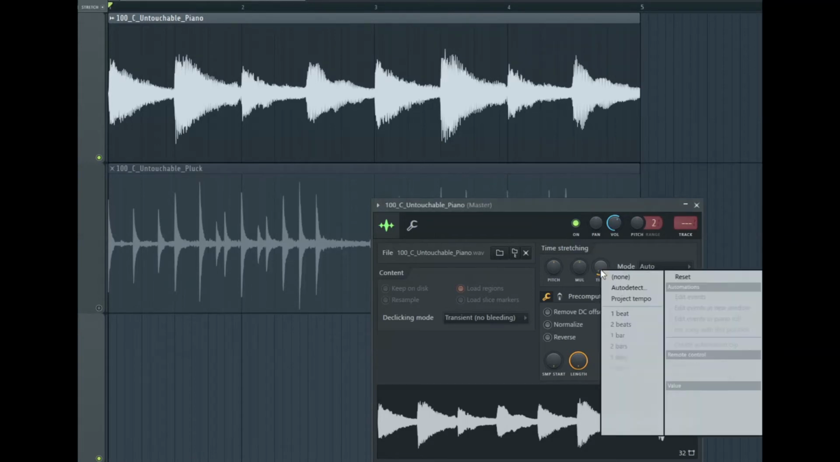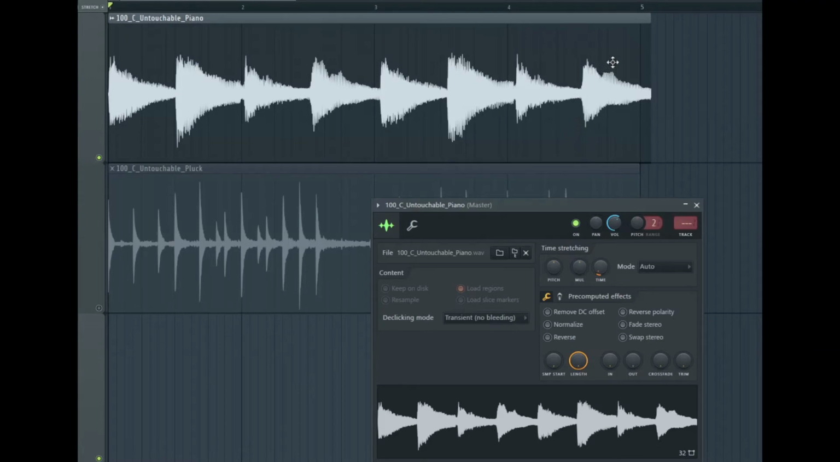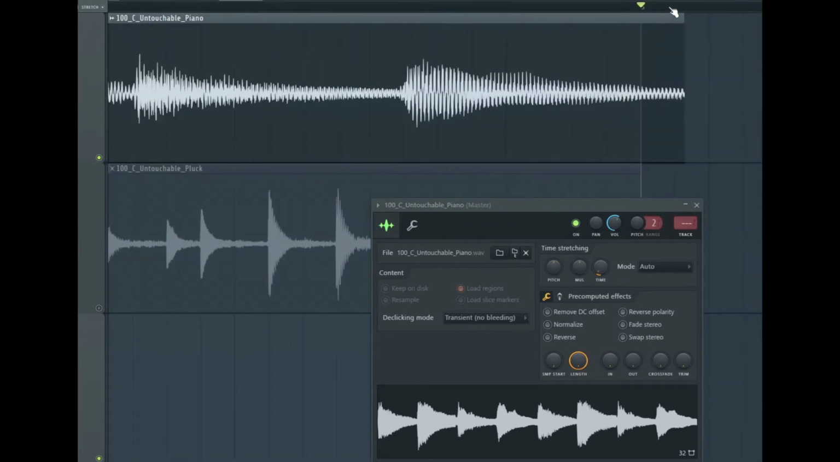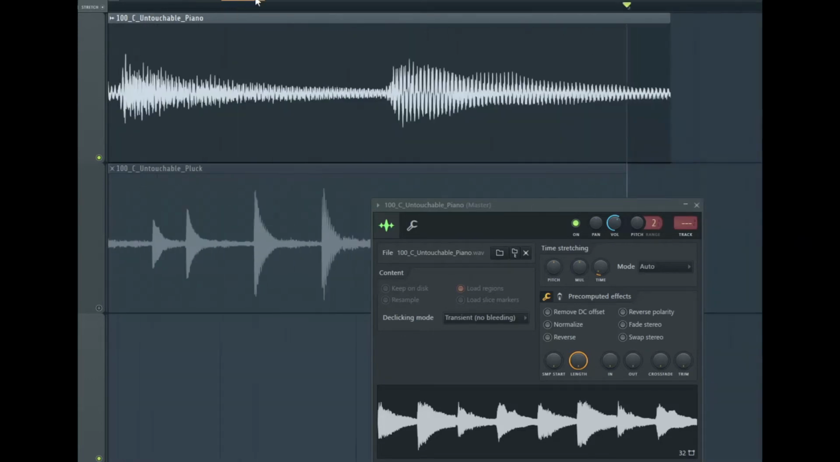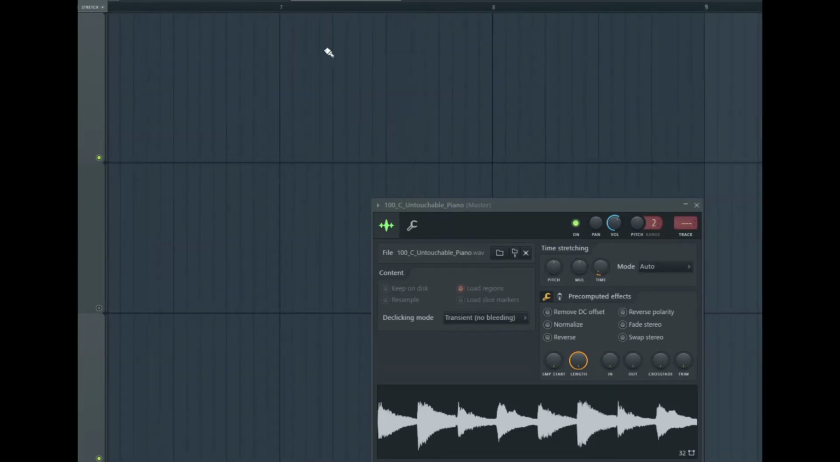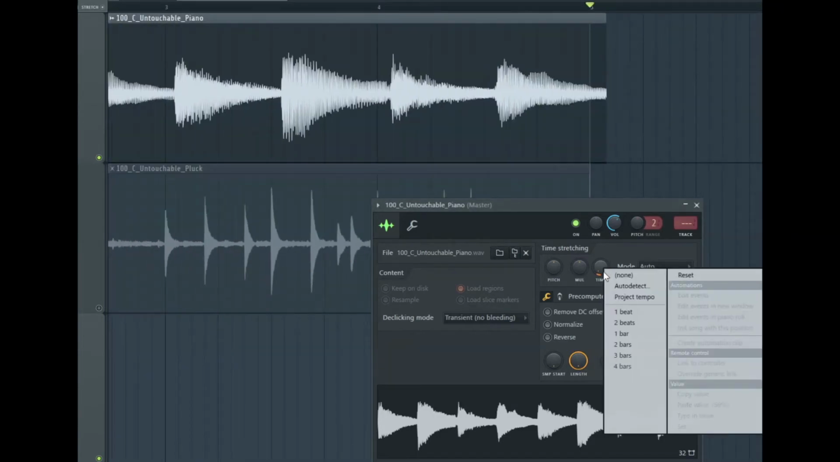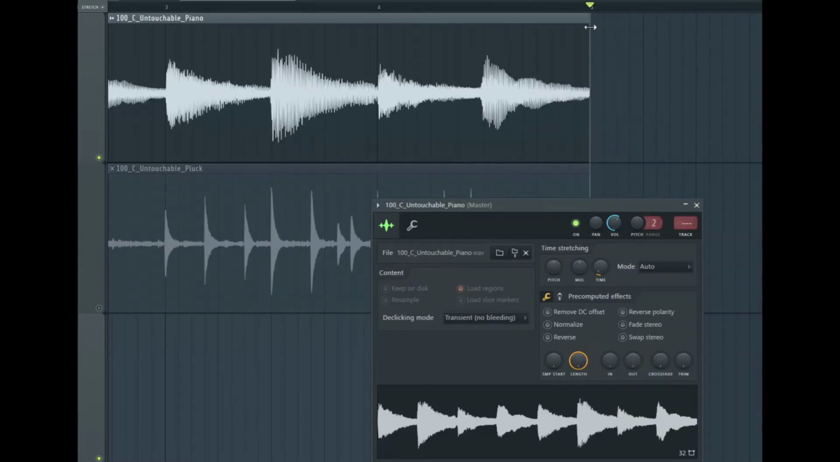You could also right click and go to project tempo. But as you can see, it stretches the sample over the line. And the reason why it does that is because, remember, we are not at the tempo of the sample, which is 100. We are in a different tempo, which is 102. So the best thing to do is to just right click and instead of project tempo, put 4 bars. And then that will automatically stretch the sample to fit within 4 bars.